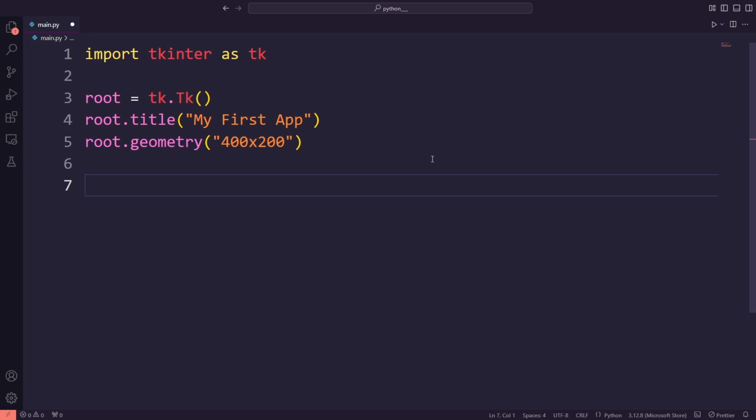Finally, we start the event loop, which is crucial for making the app interactive. The event loop keeps the window open and listens for any actions the user takes, like clicks or typing. Without the event loop, the window would open and immediately close. The event loop ensures that the app remains active and responsive to what the user does.